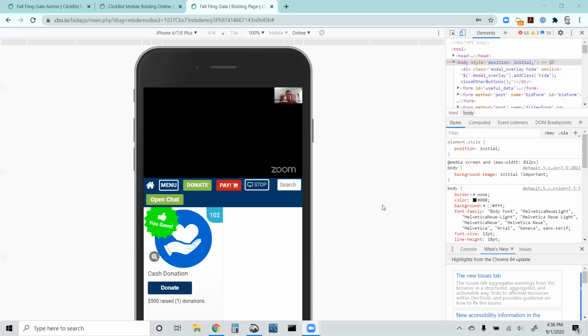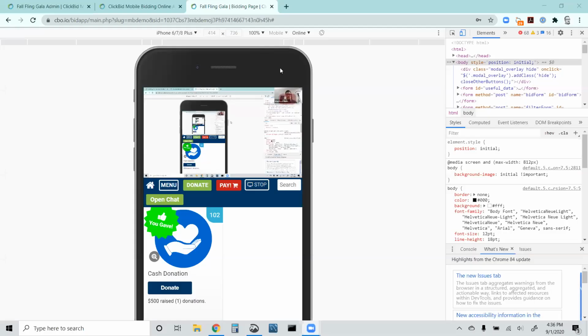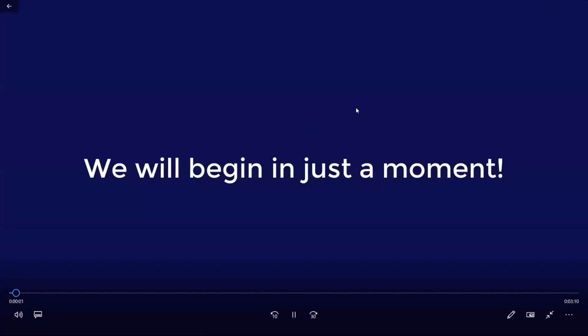Well, one of the easiest ways to do this is, again, I'm back in Zoom, and I'm going to press share my screen. And I'm going to share my entire screen. And you can see here it's sharing it. But let's go to my desktop, and I'm going to load up a pre-recorded video. And you can see here that we will begin in just a moment.